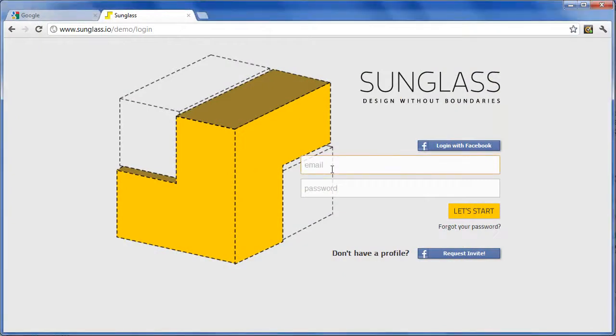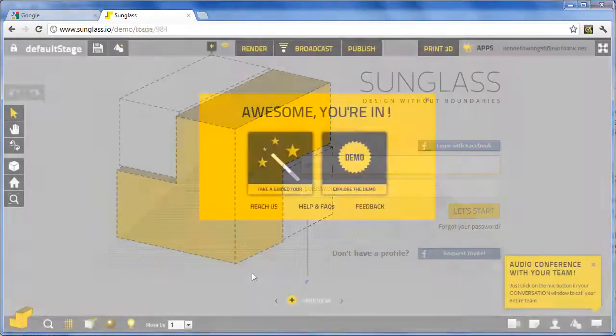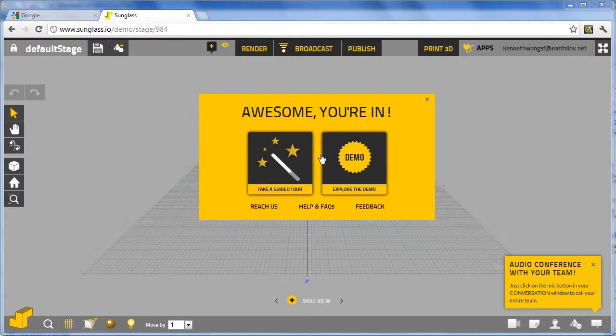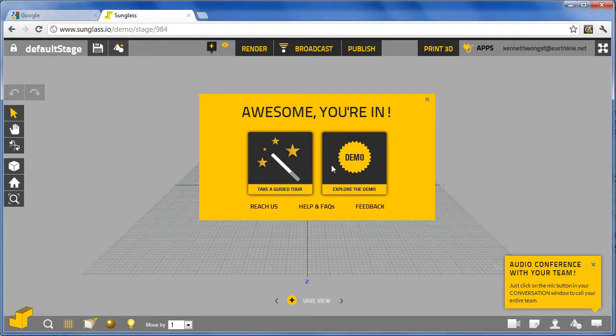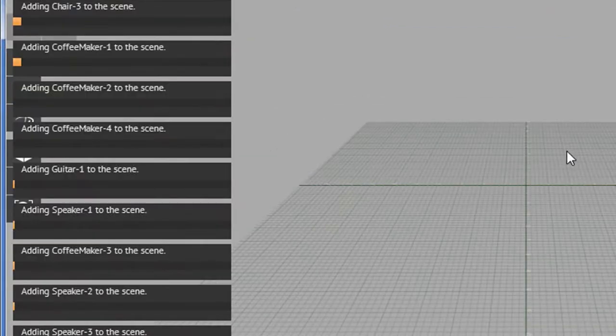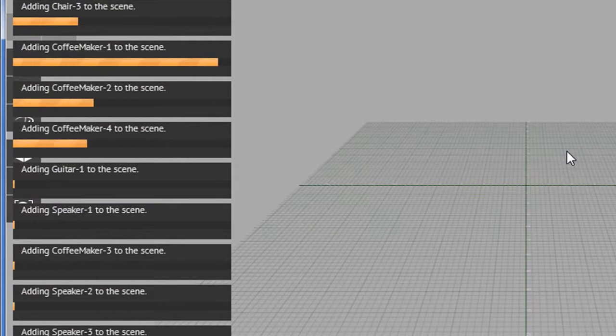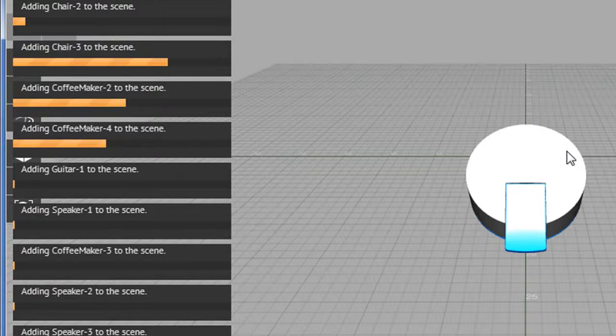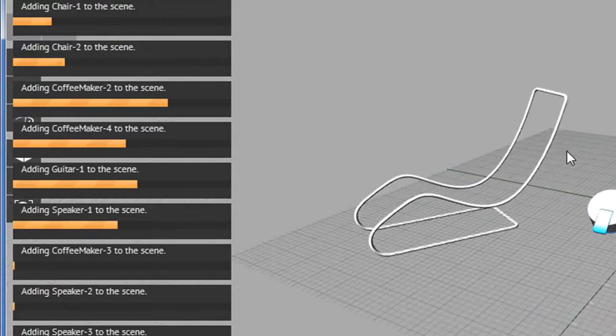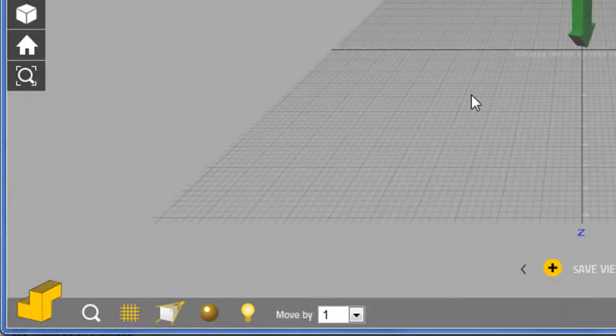These stages are like virtual podiums where you and your team can present, share, and discuss ideas that are still in progress. Sunglass supports a slew of common 3D file formats like IGES, STL, and STEP, for example, and some native formats like SolidWorks CAD files. With Sunglass, you could have multiple people uploading different components of a scene. So imagine collaborating on an assembly model where different people are working on different parts.